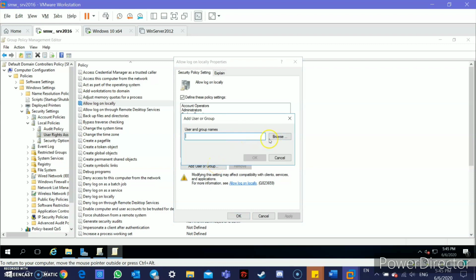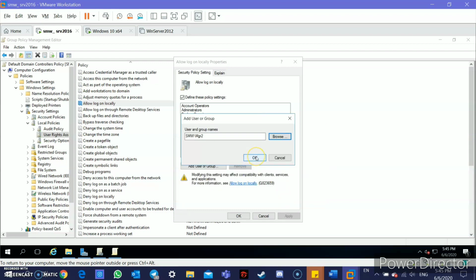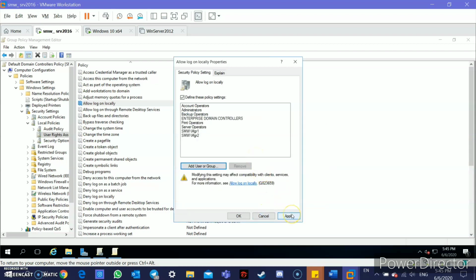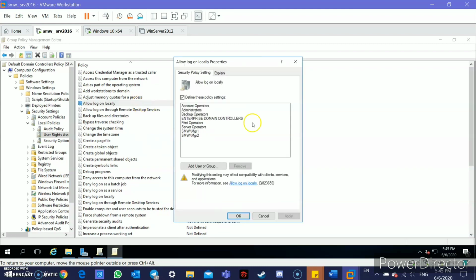So now we're going to add. Just click on add user or group, then click on browse. So we'll type in the user that we want to give access to, which is manager2 for me, and click on check names. Next click on OK, and OK again, and click on apply, and OK. Now when you check again, you can see that manager2 is over there.